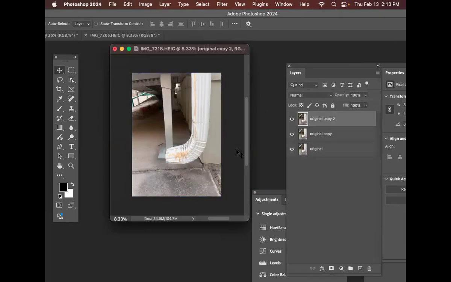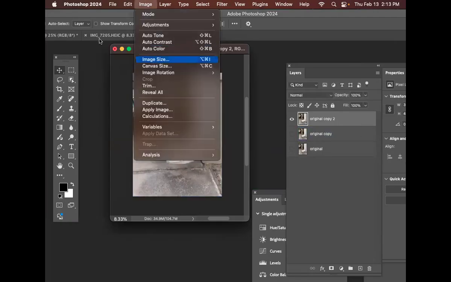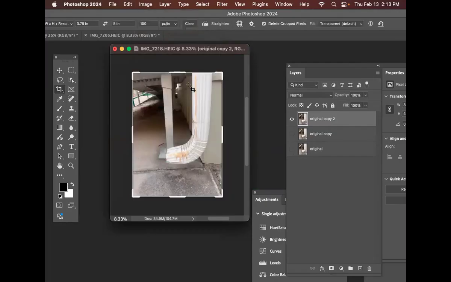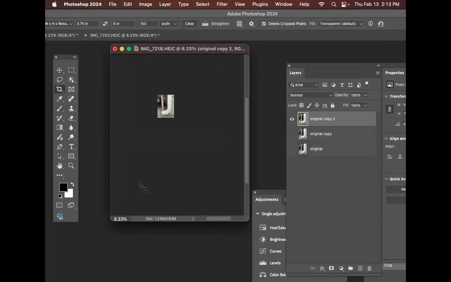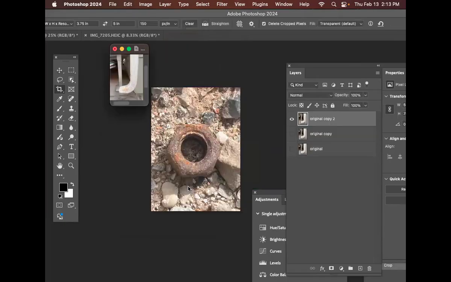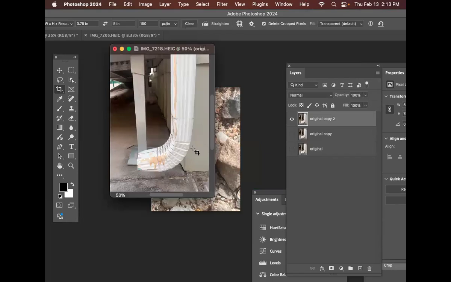Command J a couple times. I do this one quick. Image size, or use your crop tool. I like the crop tool. That one's almost instant. Check it out. Look at that, right there. Hit enter. I like the crop tool. It's a lot quicker. Now everything's the right size.